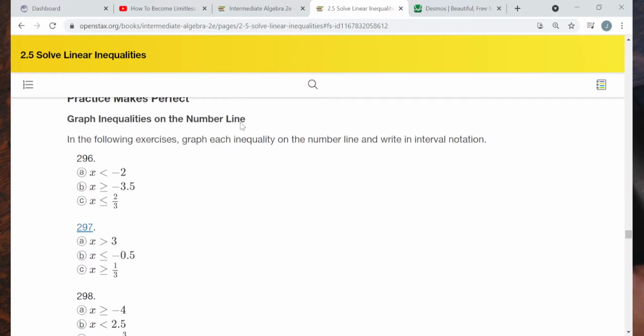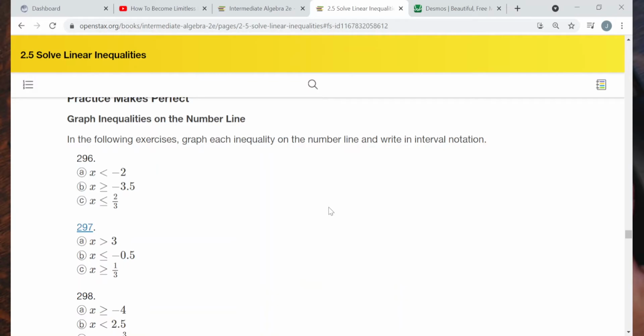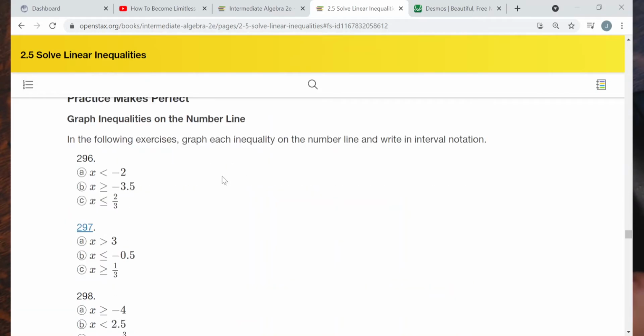So here I am on section 2.5 of the openstax.org Intermediate Algebra 2nd edition. In all these videos, my OpenStax videos, I'm just going to be taking you through some of the exercises at the back of the section. So here's section 2.5 exercises, and the first exercises are graph inequalities on the number line.